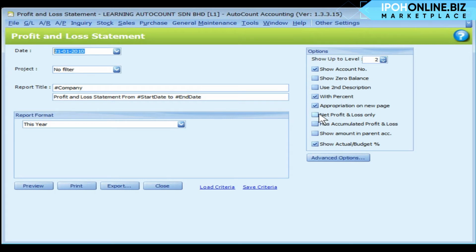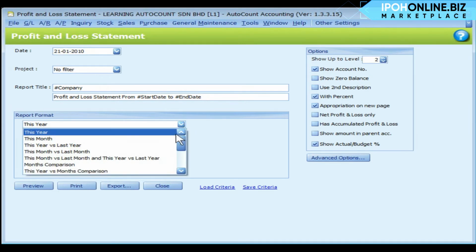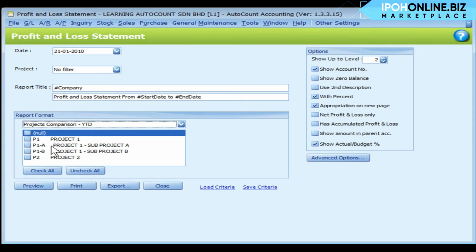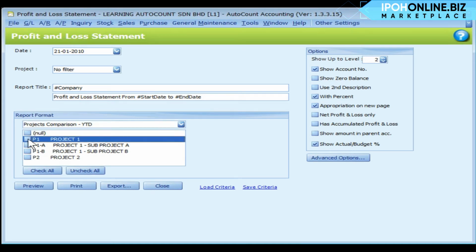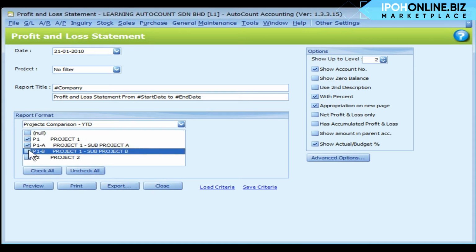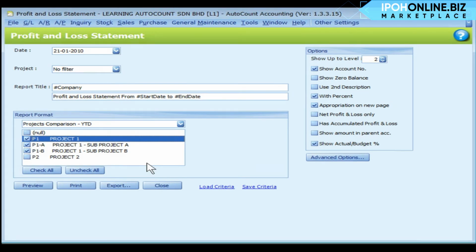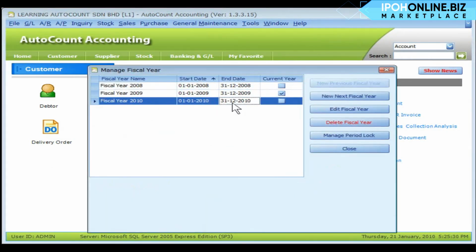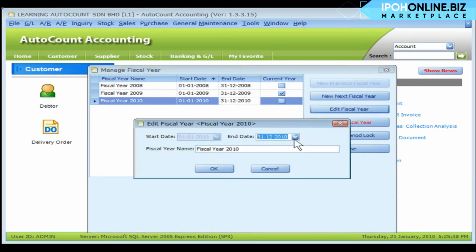For financial reports such as profit and loss statement, if you choose report formats related to project comparison, you may decide which are the projects you want to view, including parent projects and sub-projects. If you would like to view financial reports of projects for a period of more than 12 months, go to Tools, Manage Fiscal Year, highlight the most recent fiscal year, click on Edit Fiscal Year. Change the end date to a later date.